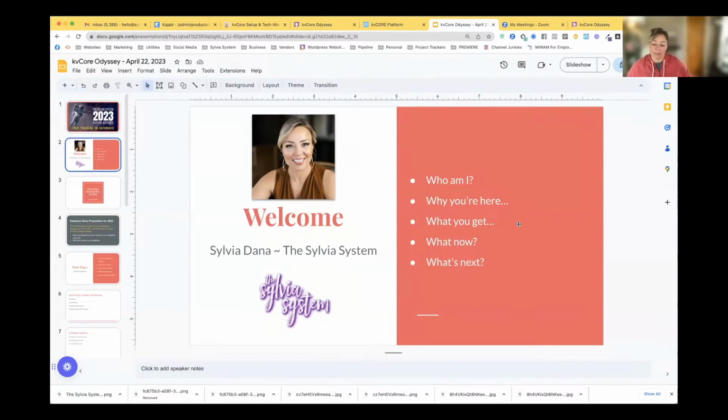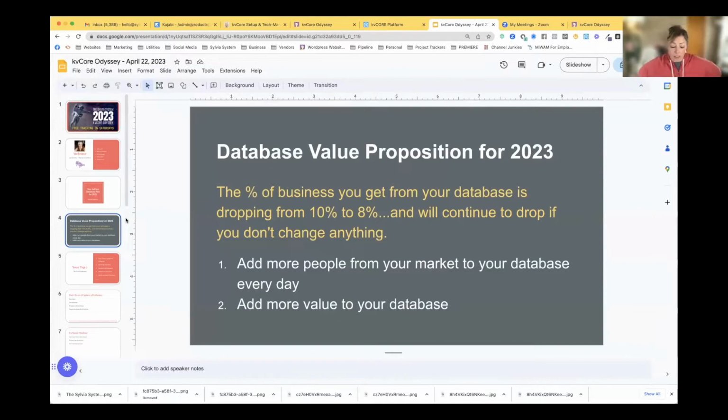We're going to be talking about your database plan for 2023 and integrating kvCore into that plan. Here's what's happening in our market: the market's shifted here and there. It's weird. It's just kind of weird, right? It's a little bit bipolar.